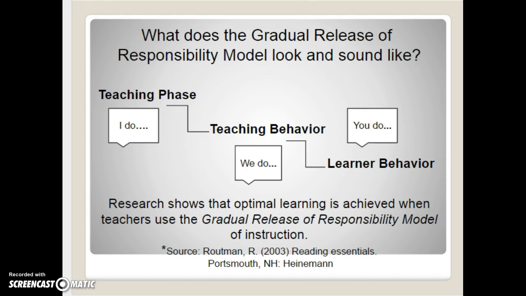What does the gradual release of responsibility model look and sound like? Dr. Douglas Fisher, professor of language and literacy and education at San Diego State University, states that students need to develop their expertise in all aspects of reading and writing, including oral language, phonemic awareness, phonics, vocabulary, fluency, and comprehension. He also said this was important too. He also knows that the skills of a teacher and how the teacher uses that valuable instructional time matters.